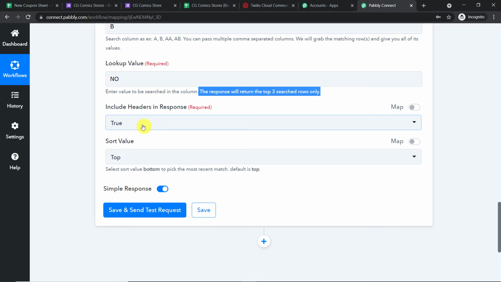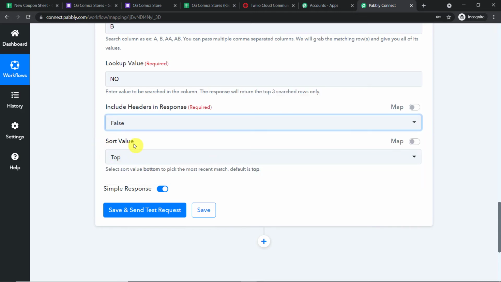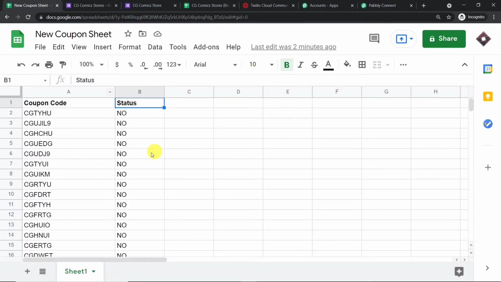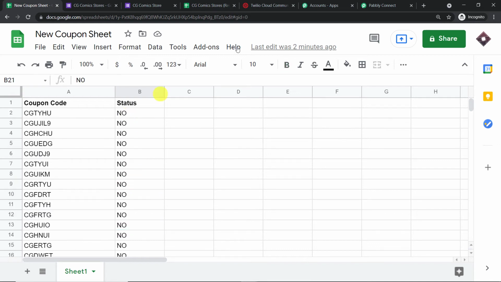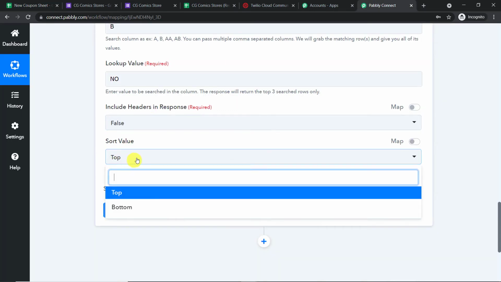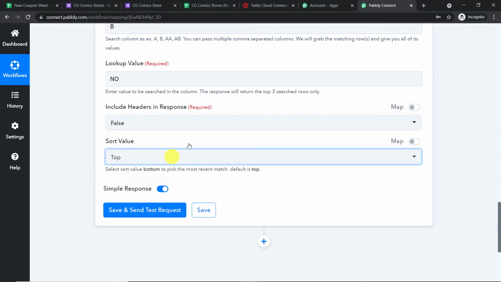Okay, so the status of all these rows is no. There is one more thing, include header in response. It is basically asking a question, should I include this part? I'm going with false. And there is one more thing, that is sort value. We have choices, should it look from the bottom or from the top. I prefer to get the value, or sort the value, from the top. We have choices top and bottom. We are going with top.